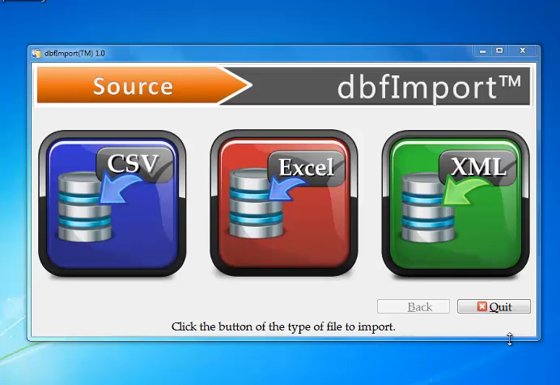Welcome to dBF Import in less than 5 minutes. dBF Import is one of the newest utilities from dBASE LLC. While the functionality is really complex, the usability is really easy. Let me show you how easy it is to actually build a brand new dBF either from a CSV file, a Microsoft Excel file, or an XML file.